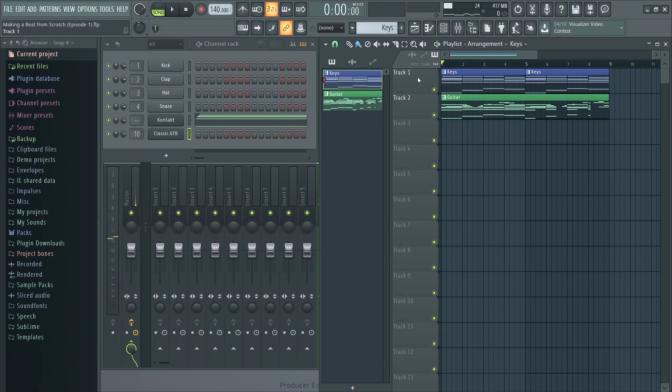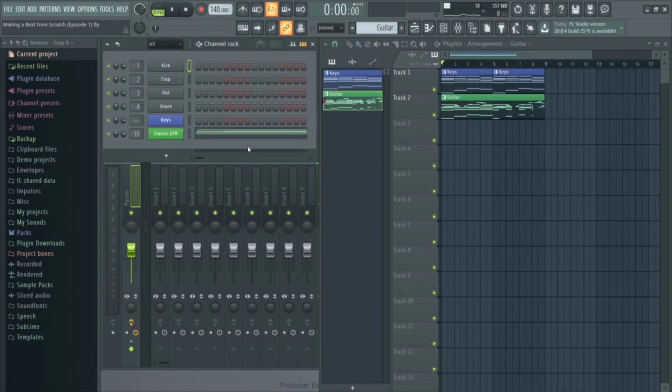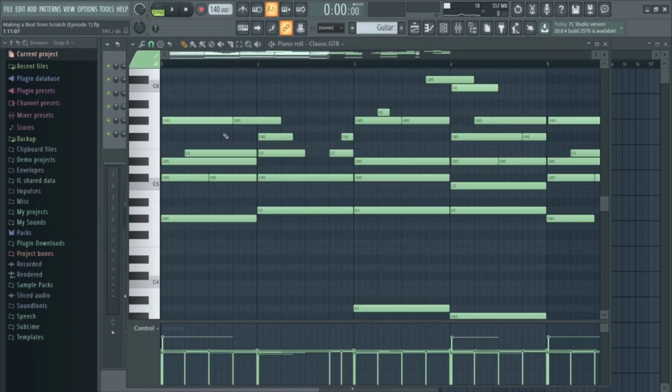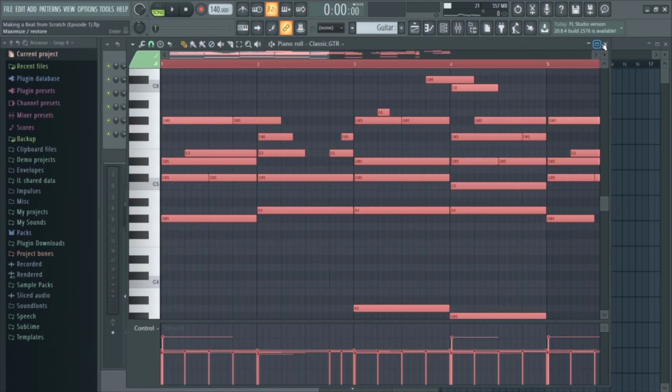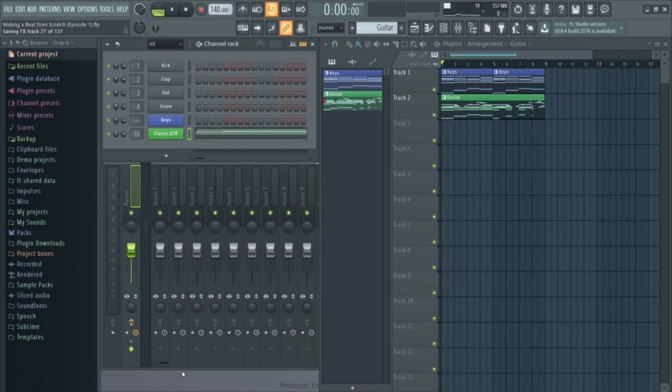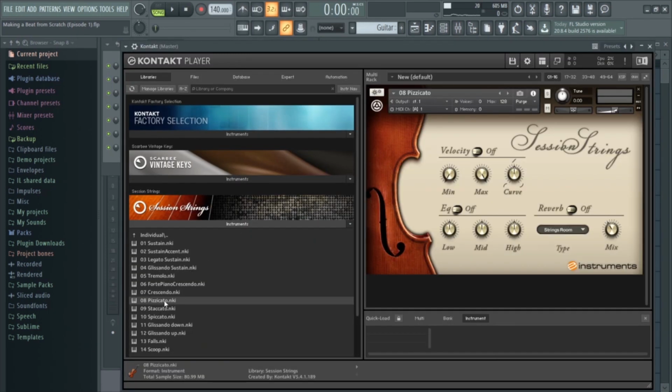So I was going to add the drums next, but I do want to try adding some staccato plucked strings over the main melody. I think that could sound pretty cool. So I'm going to copy this melody into another instance of Kontakt, and I'm going to try pizzicato under session strings.